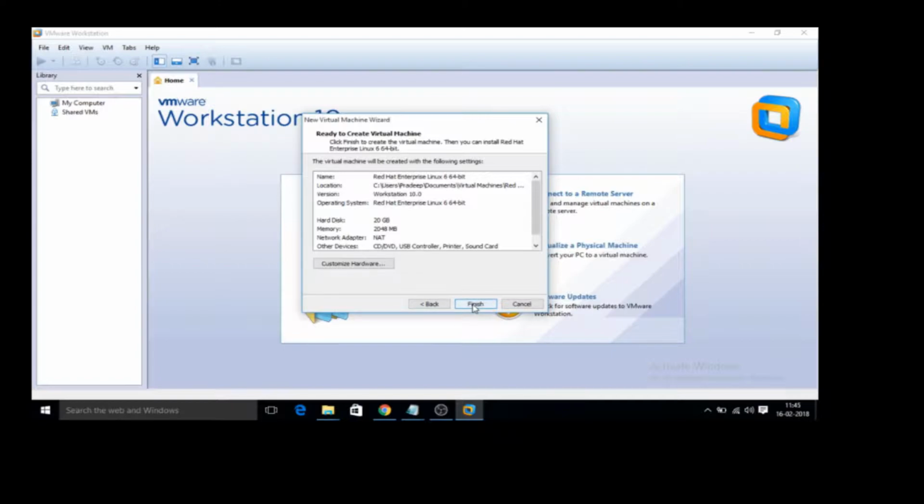This is extension for your disk. Now you have provided all the parameters and you have a check to go. You can see the name, location, version, operating system, hard disk, memory, network adapter, other devices, or if you want to change something, you can customize again here. If you are good to go, click finish.